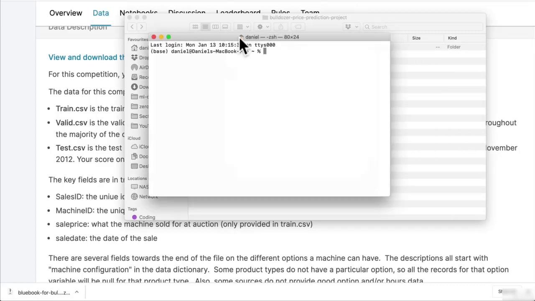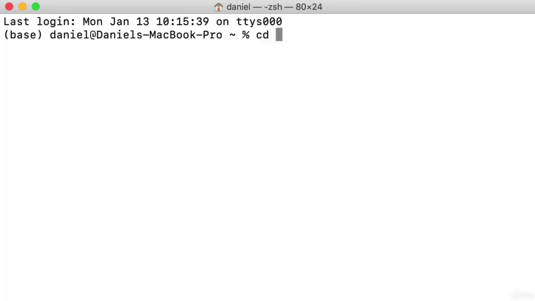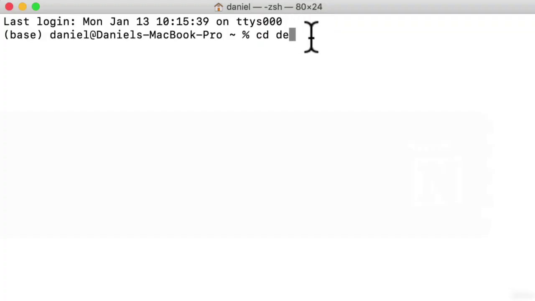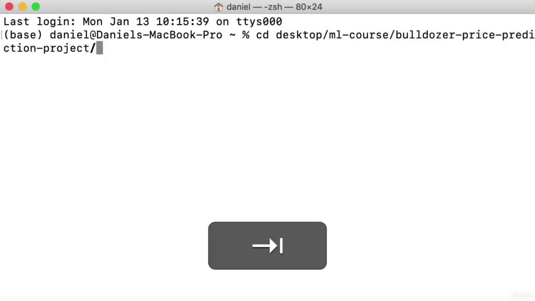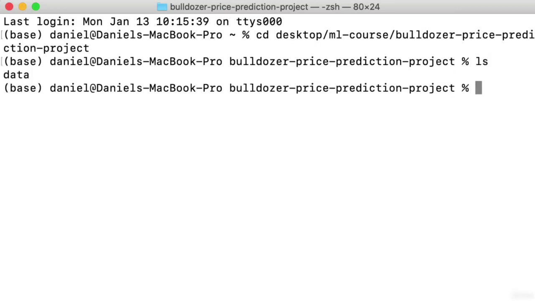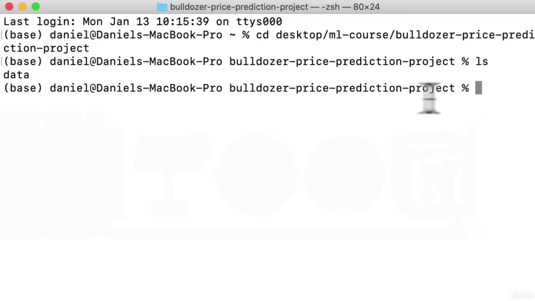Make this window a little bit bigger. So I'm going to change directory into my desktop, which is where I'm storing this folder. Come back into terminal. So change directory, desktop, ML course, and then within that, I've got Bulldozer price prediction. Wonderful. And so I've got to go ls. It shows me that I have this data folder, which is exactly what we've got there. And so now we're going to create an environment.